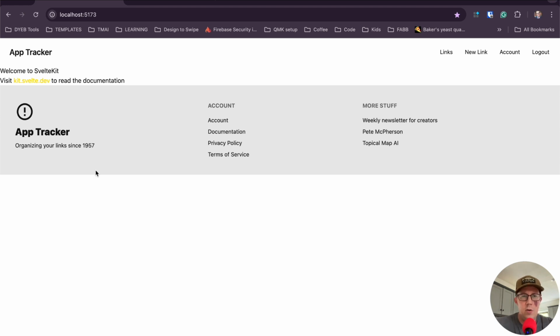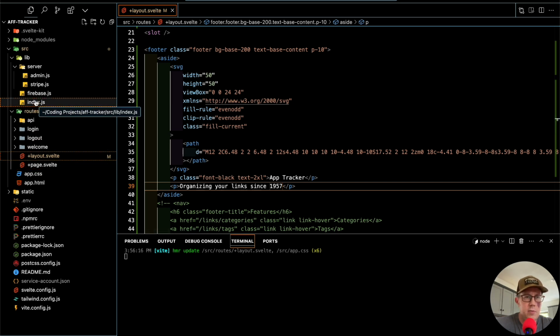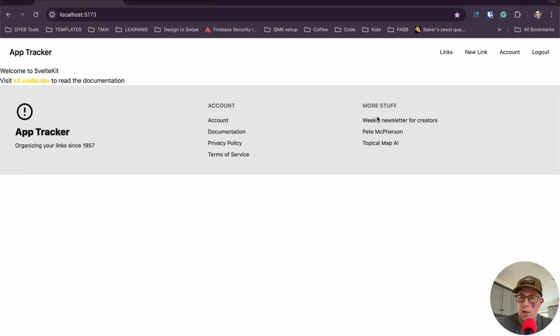App tracker, I'll put a logo here later. That's fine. Account, documentation, terms, privacy. Do I have that? I'm going to steal the terms and privacy stuff, probably from my other site. Do this. Okay. So we got a footer. We got that. All right.